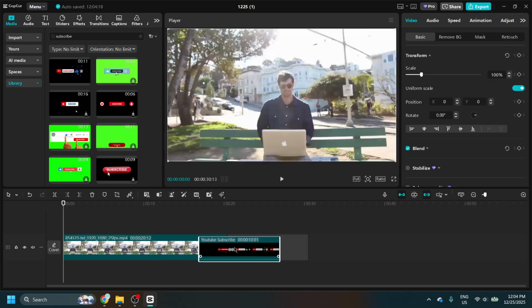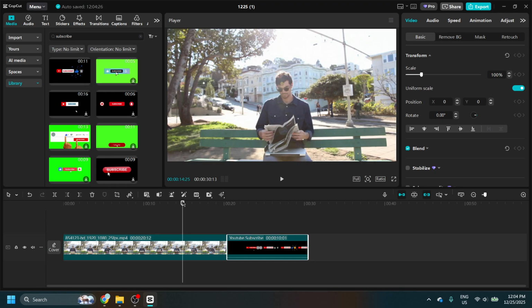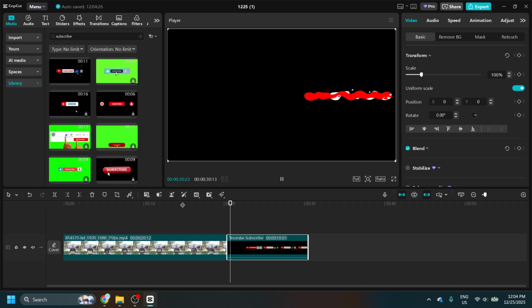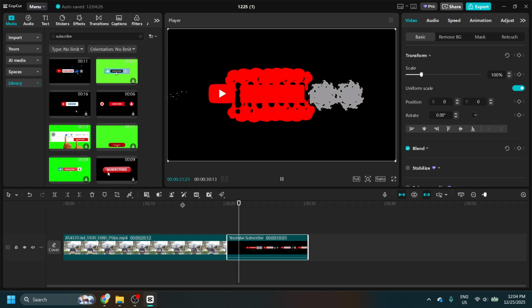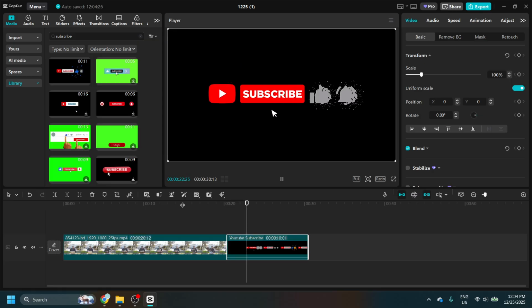Finally, place the animation at the end of your video. Drag the subscribe button clip to the final moments of your timeline so it serves as a clean call to action. You can trim the clip to match your outro length, reposition it on screen so it doesn't cover important content, and scale it up or down for readability. If your video already has music, lower the animation's sound effects slightly so everything feels balanced.